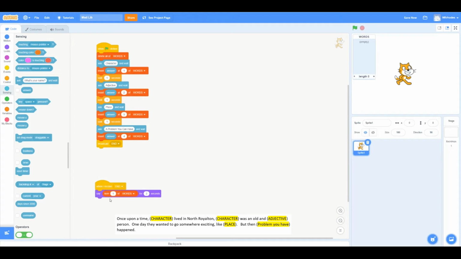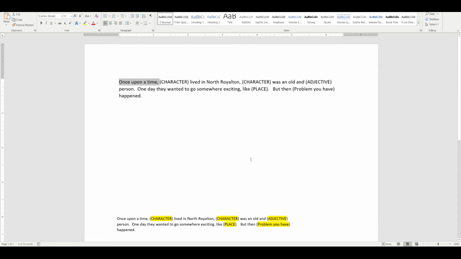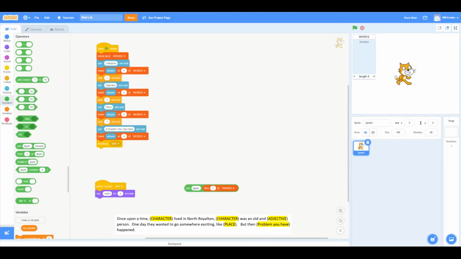If you look, I really can't do anything down here to put my words in. How are we going to do that? I alluded to this earlier. If we go to our operators, you will see join. And while I do love apples and bananas, what we can do is join sentence strings. I'm going to copy my first part in here. Once upon a time. I'm going to come over here, paste that in. Once upon a time, this should come in.